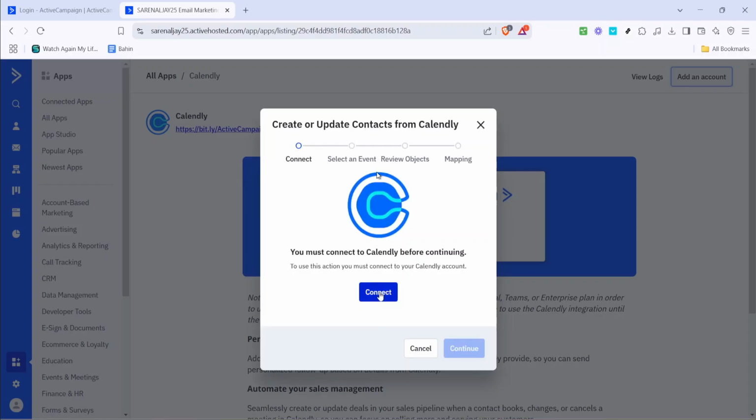After selecting your event, click on the Review Objects link. This page shows exactly what information will be passed from Calendly to ActiveCampaign, such as the contact's name, email address, event time, or any custom questions you included in your booking form. Reviewing this helps ensure everything is syncing correctly.